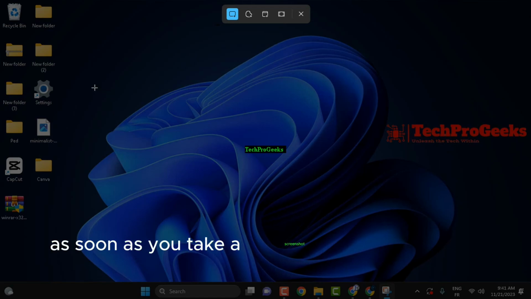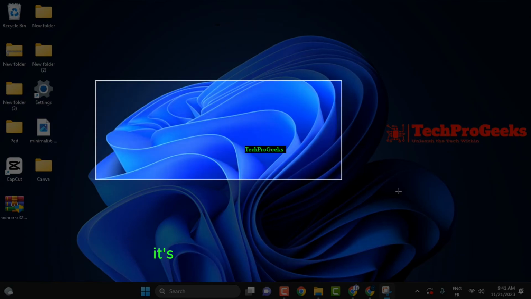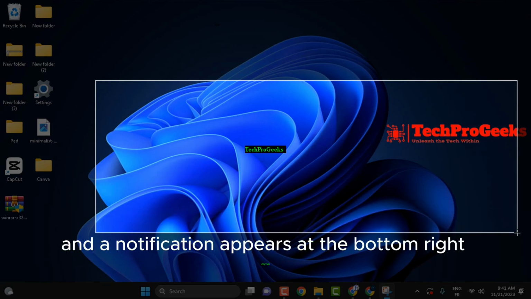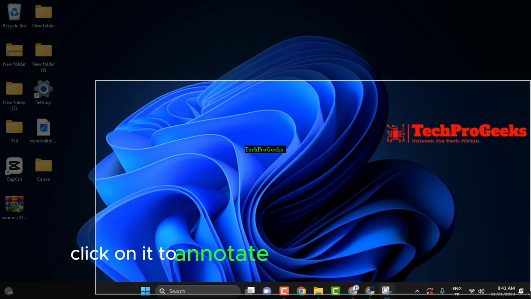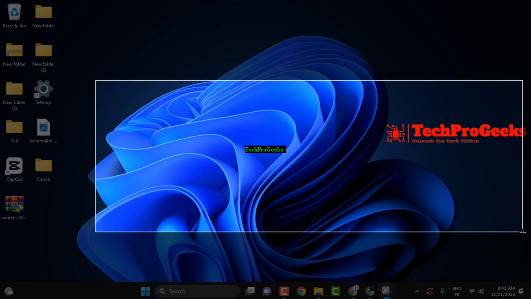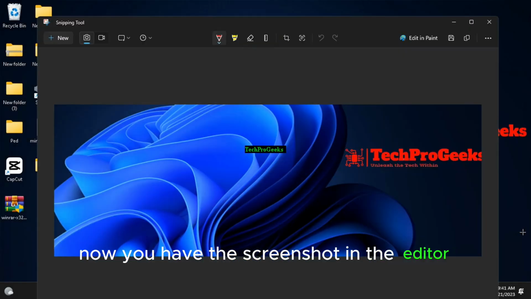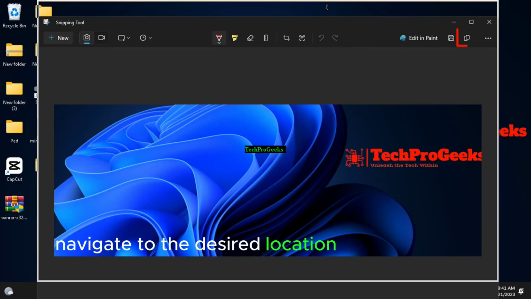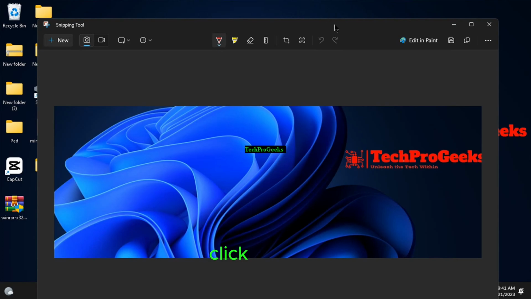As soon as you take a screenshot using Snipping Tool, it's saved to the clipboard, and a notification appears at the bottom right corner. Click on it to annotate or edit the screenshot. Now, you have the screenshot in the editor. Use the various options here to edit it, for instance, the ballpoint pen and highlighter. Once done, click on the save icon. Navigate to the desired location for the file, and again, click on save.